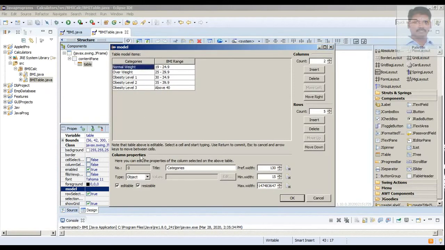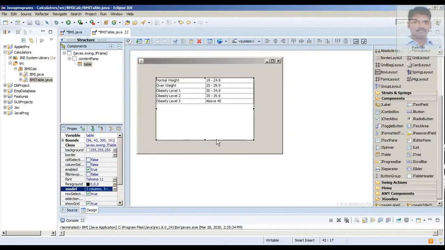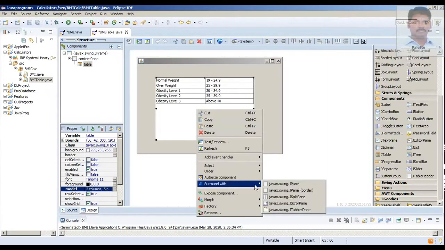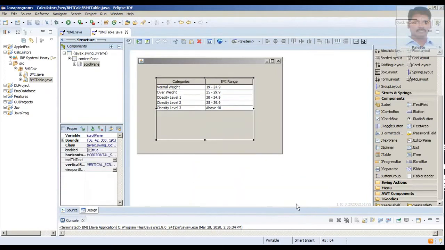So it appears now. But where is my headings? So how to apply the headings? Right click and select surround with and select scroll pane. So automatically this appears. Okay, we don't want this much size, and here itself you can reduce, so automatically it reduces the thing.